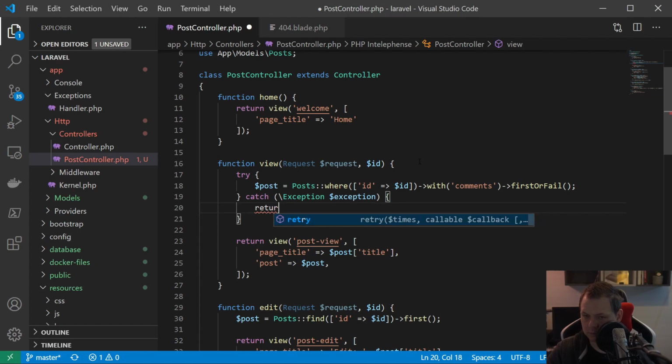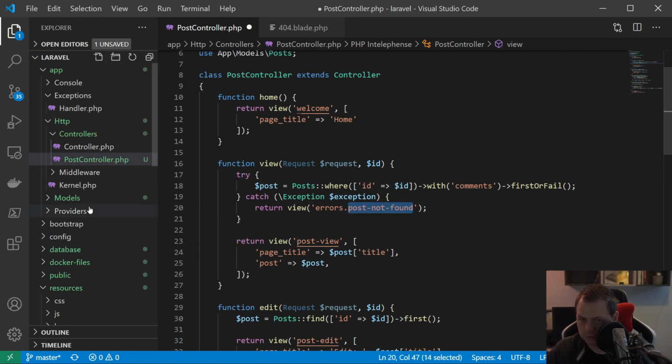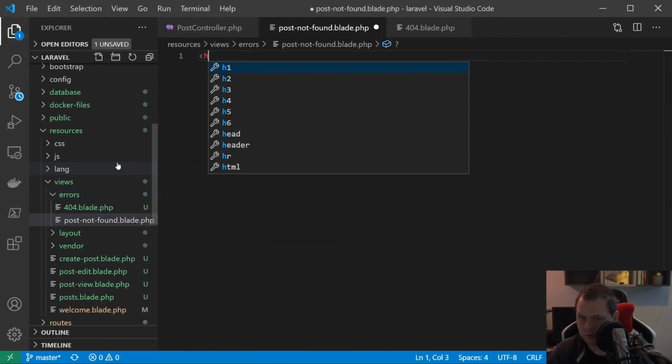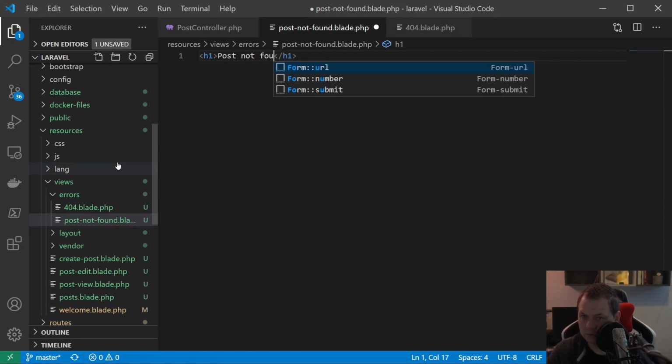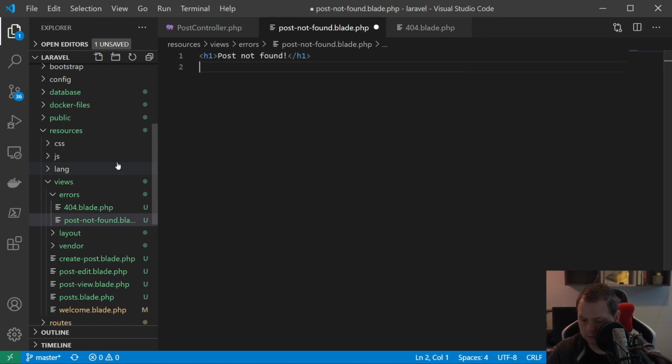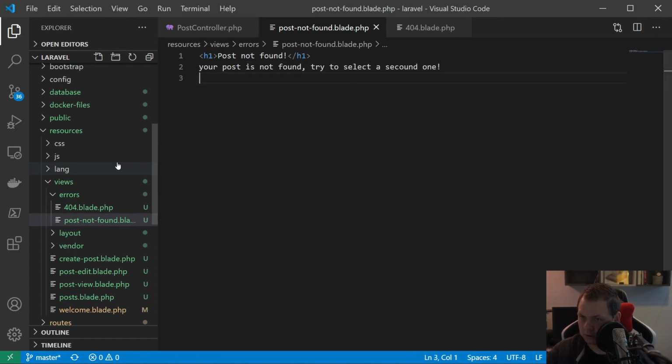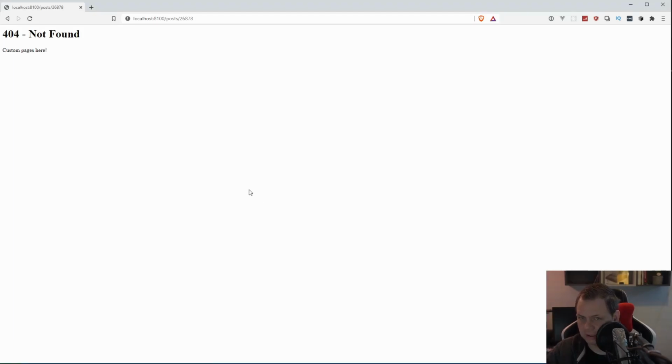And what we're going to do now is say return view, because if we don't find any kind of user, then we want to catch it and return the, not the user, sorry, the post, and we want to go inside the errors and say post not found. So let's copy this one, go down to the blades, go inside the error folder and paste this one inside and just say post not found, your post is not found, try to select a second one. And if I go back to the browser again and reload, it should show the post not found. So the catch is working, and that's what we're going to do.